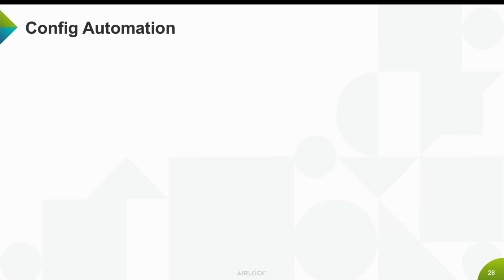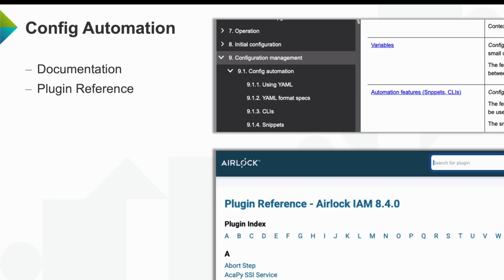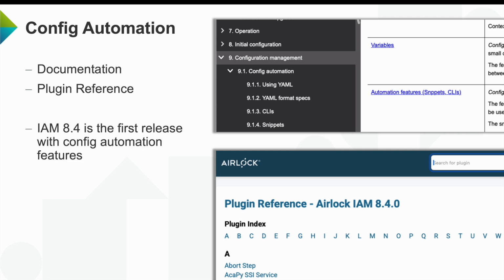So at the end of the video, I just want to hint again at the documentation. You can find it in the chapter about config management, within that in the chapter about config automation. And also again, note the plugin reference, which is linked in the documentation. And then keep in mind, Airlock IAM 8.4 is the first release with config automation features. So not everything will be perfect. Please provide us feedback and help us to make things better.